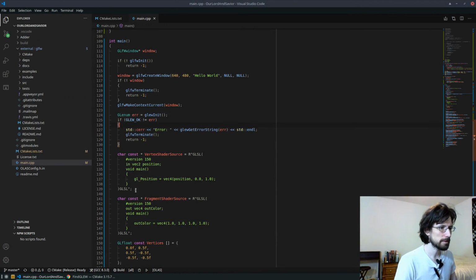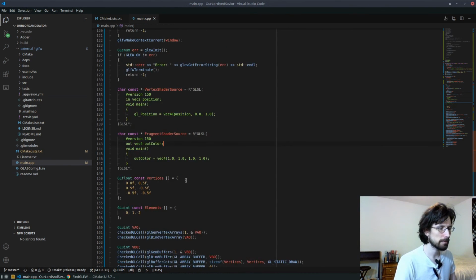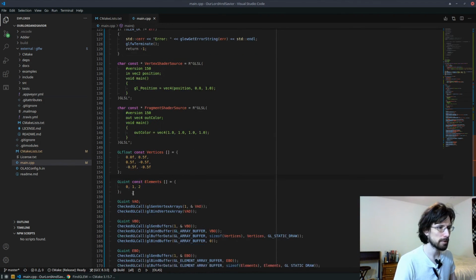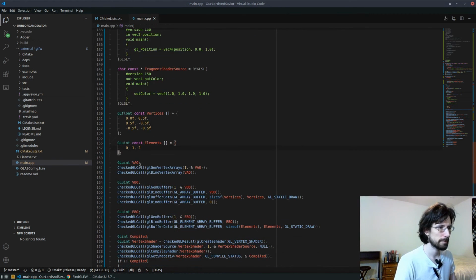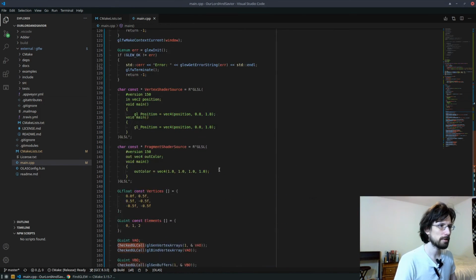And then let's see, he makes a vertex shader here and a fragment shader here, just some little basic ones there with the position and a color. And then he declares some vertices, probably just a triangle, and some elements. Yeah, just a little triangle there. And then here we go. Here's a vertex array object. Getting into OpenGL stuff now. And he's using his check call function up here.